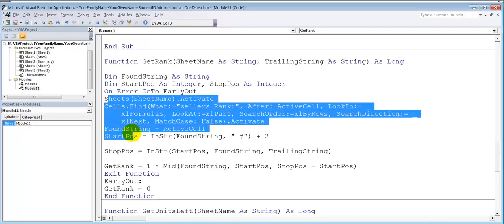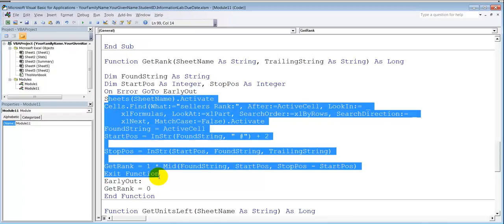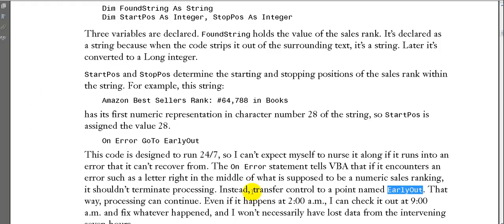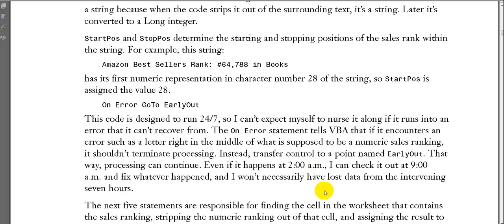We don't want it to crash because we want it to keep running all night long, for example, or for a whole week. And even if it gets a problem once, hopefully it won't get the problem the next time it runs. Okay, that's the idea. That way processing can continue. Even if it happens at 2 a.m., I can check it out at 9 a.m. and fix whatever happened, and it won't necessarily have lost data from the intervening 7 hours.